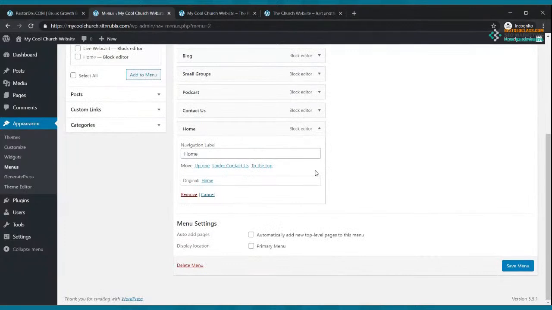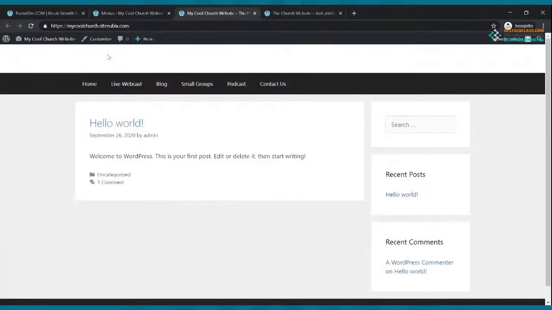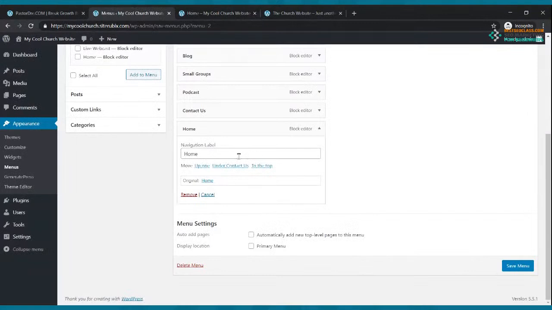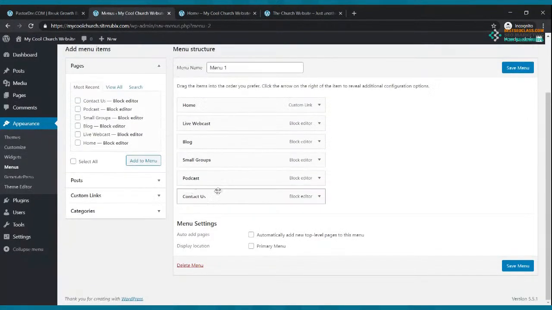Okay, yeah. Let me refresh it just to make sure. One second. Okay, if I click here, that's the home page, so I'm going to go ahead and delete this. You want to delete the one here, not the one that says custom link. Okay, so let's click save menu.